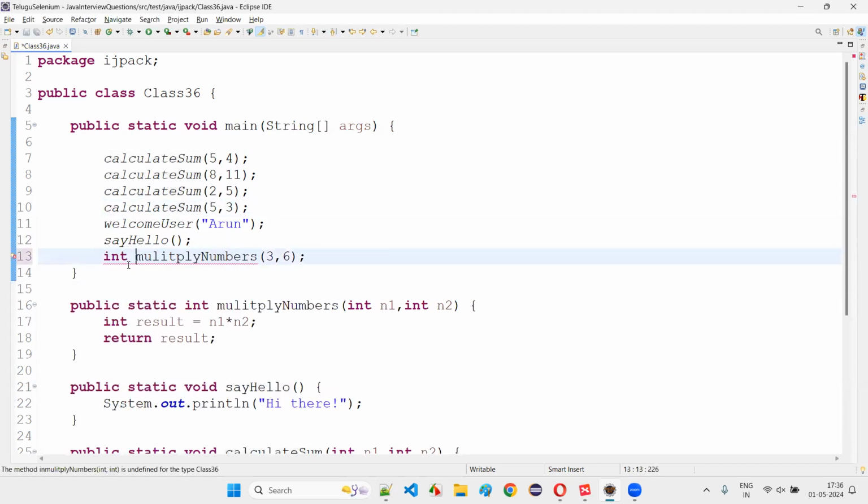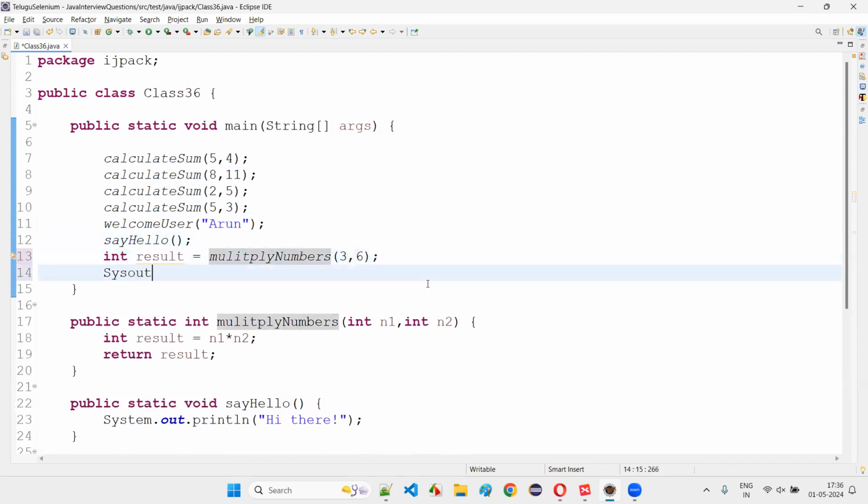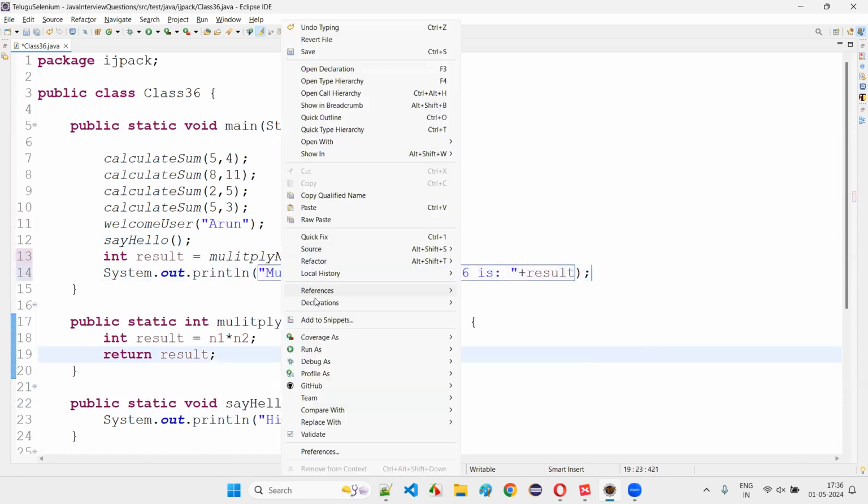So we can capture it here: int result is equal to the multiplication result. Then System.out.println, multiplication result. Multiplication of 3 and 6 is, plus result. I'll say plus result like this. I'll write the code. Now run the code here.